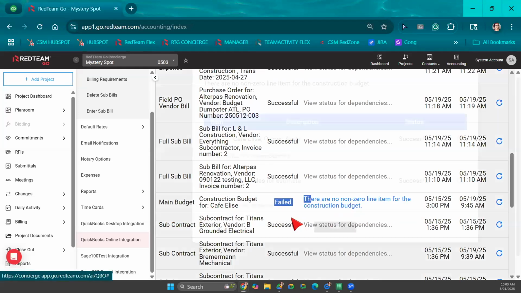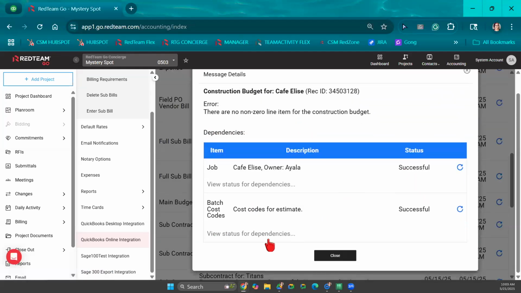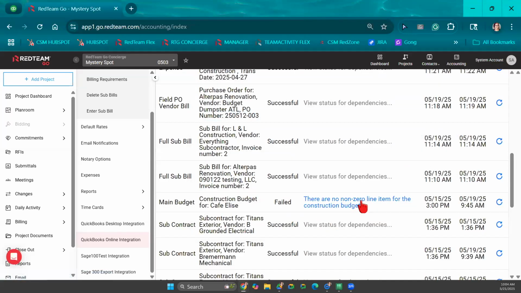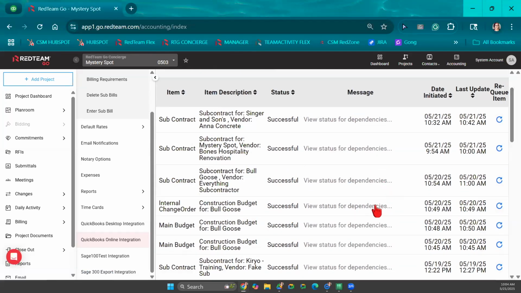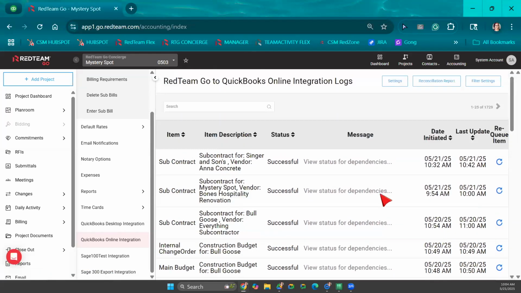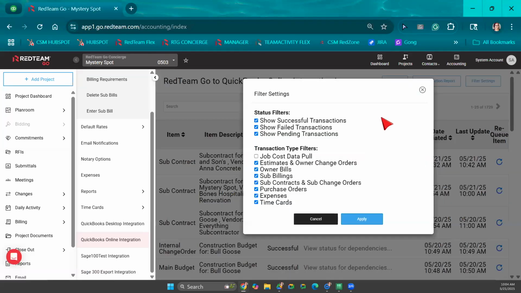If you click right here, it's going to give you the reason why. It did tell us that the reason it failed is because we have 0 line items for this particular budget. If you wanted to filter just for your failed transactions, you can come right over here to filter settings. I'm going to say I want to only show my successful transactions.